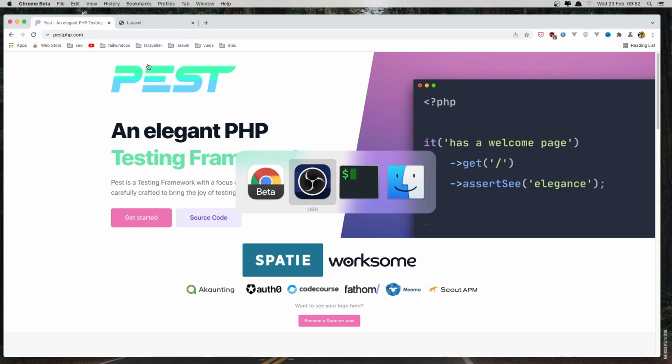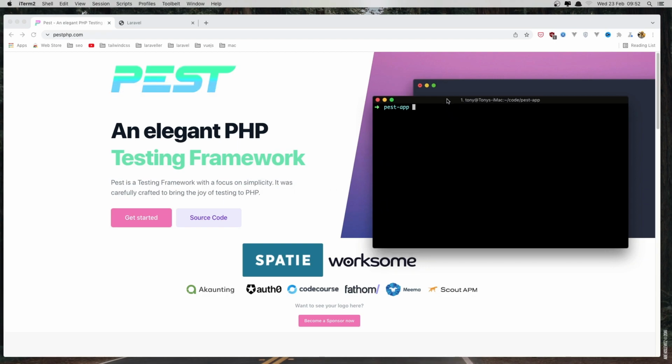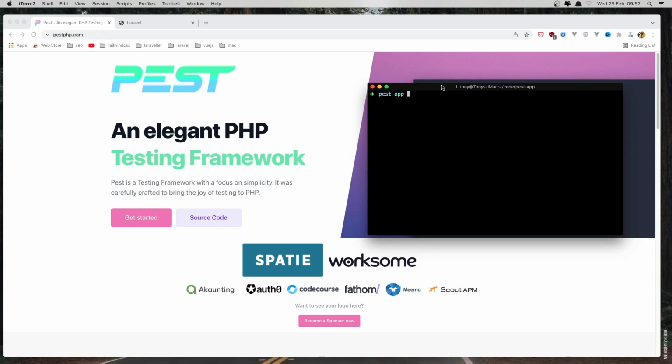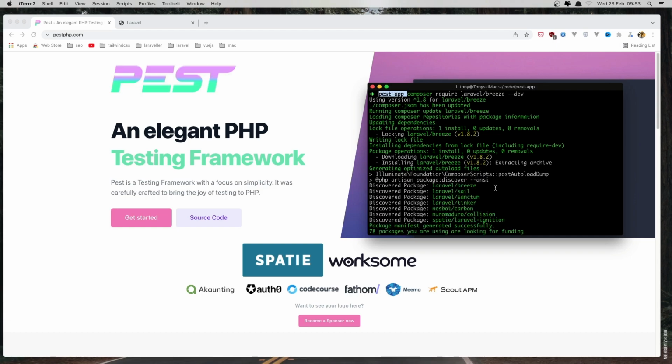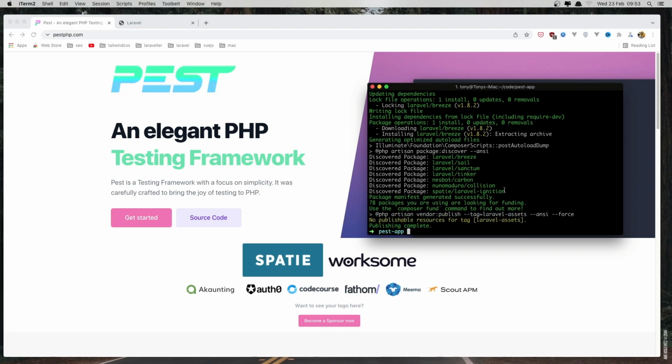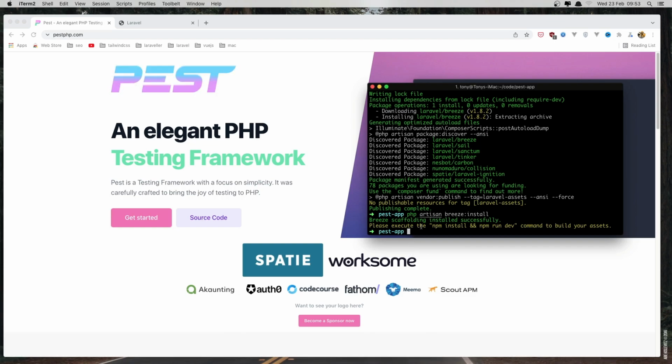But before that, I'm going to install also Laravel Breeze in the application. So for that, I'm going to say composer require laravel/breeze. Okay, hit enter. So I am inside the Pest app. Okay, and now I'm going to say php artisan breeze:install, and just that because I want the blade version. So, okay, and run the npm install and npm run dev.